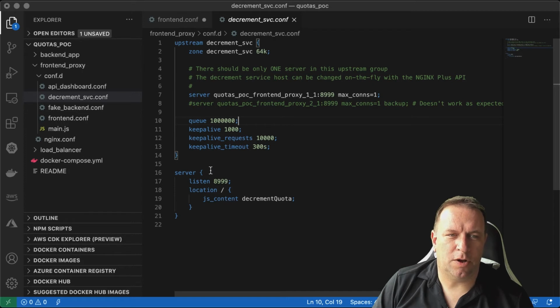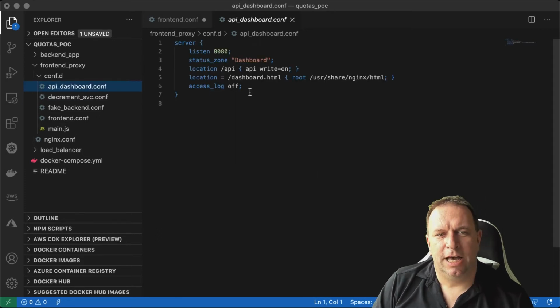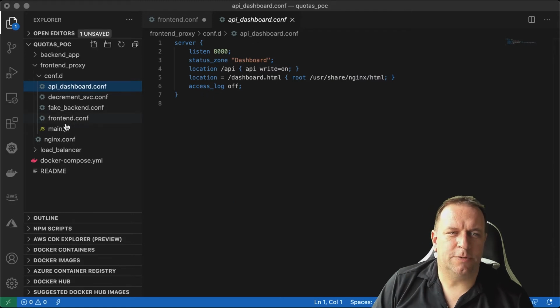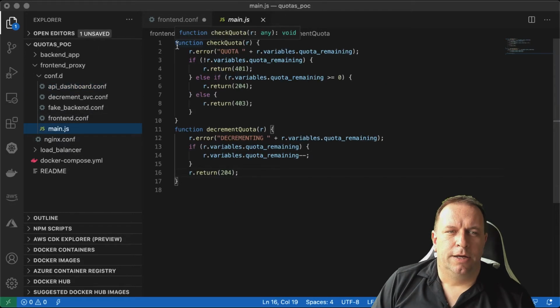We've got our server block listening here, which is listening on port 8999. And then in the location block, which is root, we have our JS content, and we're loading the decrement quota function from the main.js file. Again, another API dashboard so we can see what's happening inside the instances. Let's take a look at this main.js file.